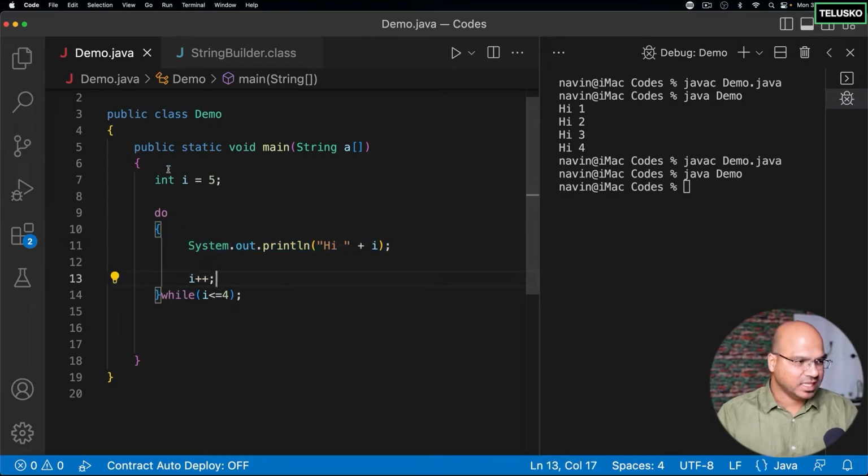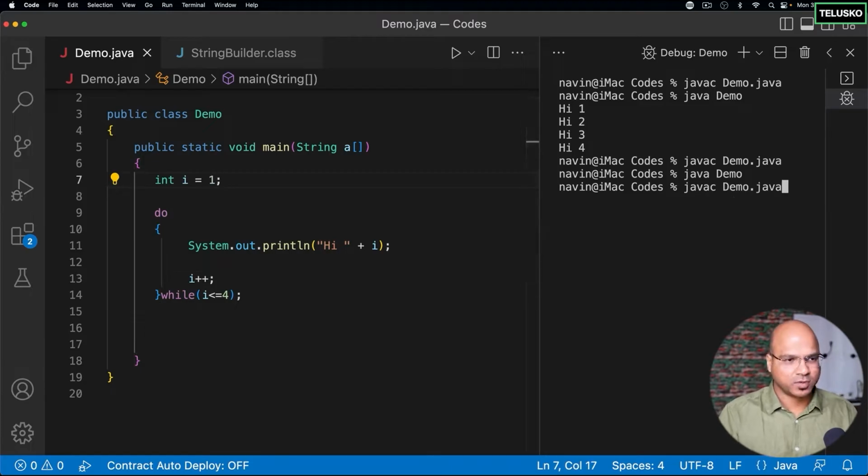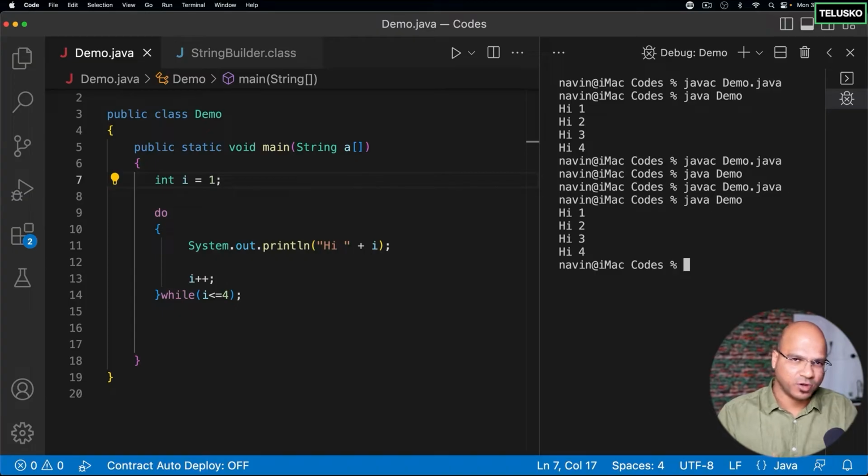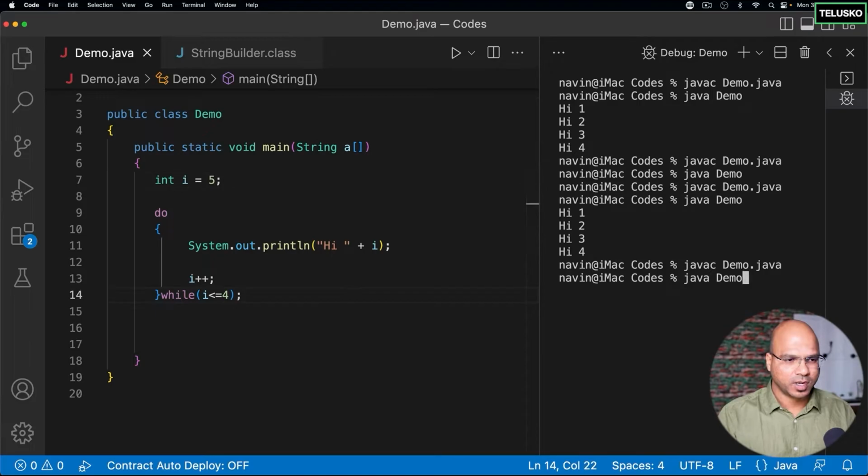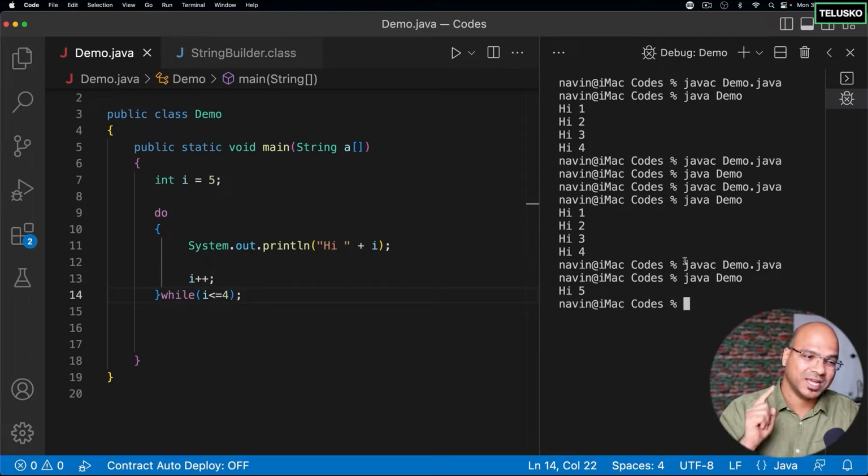First of all, let me go with 1 again and see what happens if you run this code. Compile, run, and you can see we got the normal output, the same output we got when we had a normal while loop. But if you make this condition false, I mean, if you say i is 5, which gives you false here, and you compile and run this code, you can see you will at least get the output once. This is important.